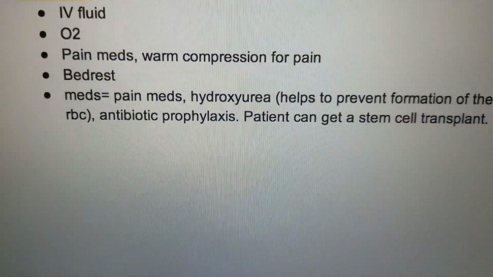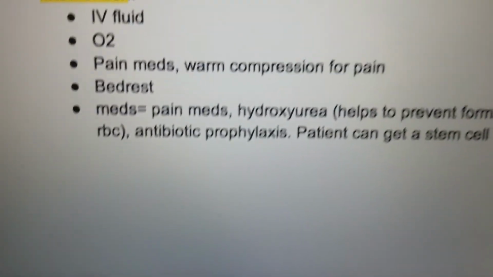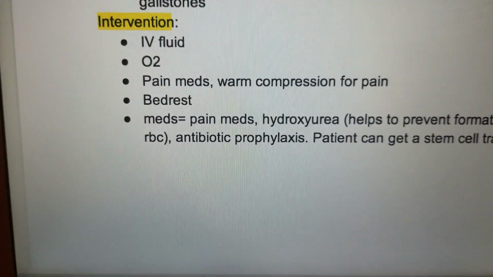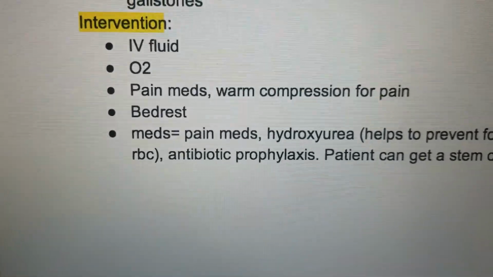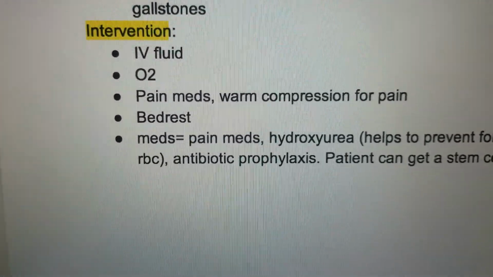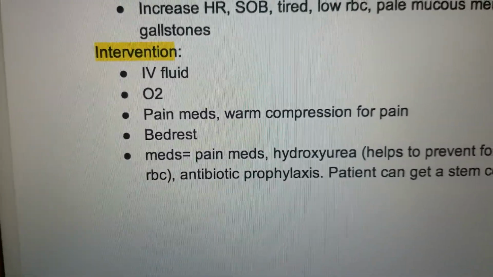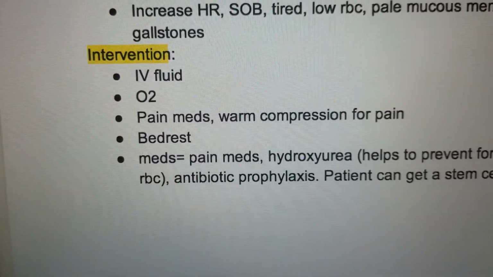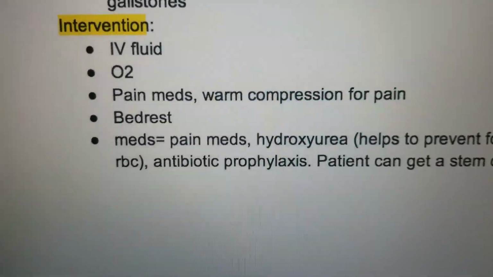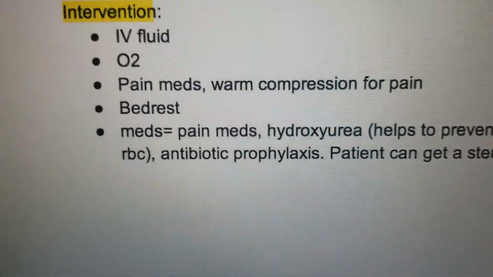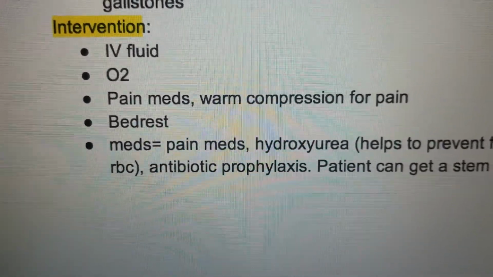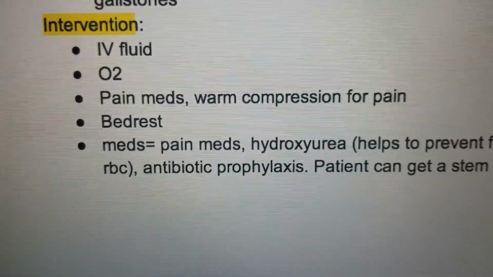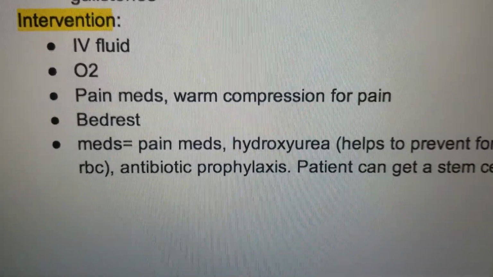So what we will do for you, some interventions to help you, is that we want to get more oxygen into your system, so we will give you some oxygen. We want you to stay hydrated, so we'll give you an IV fluid. We will be managing your pain, so we'll give you some pain medication, and also we can do a warm compression for pain. And we want you to be in bed. Bed rest is very important. We don't want you to over exercise your body. We don't want you to be in stress, because that can cause the crisis as well.